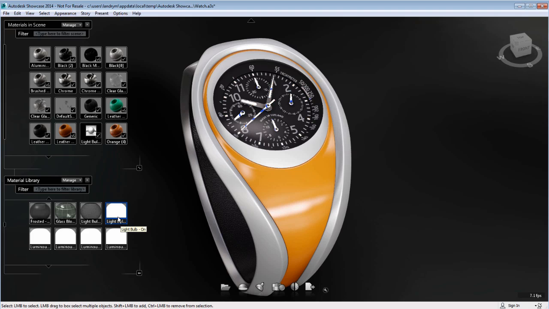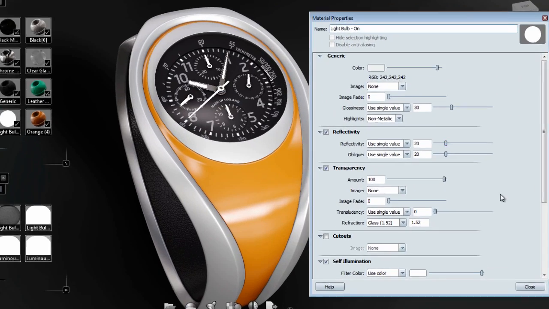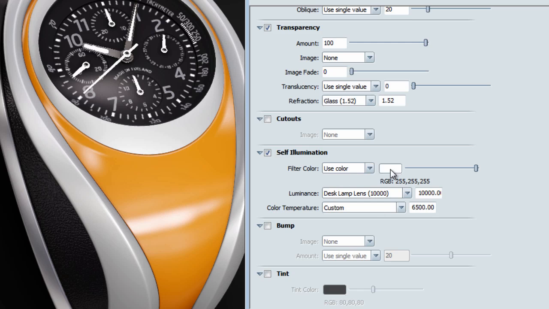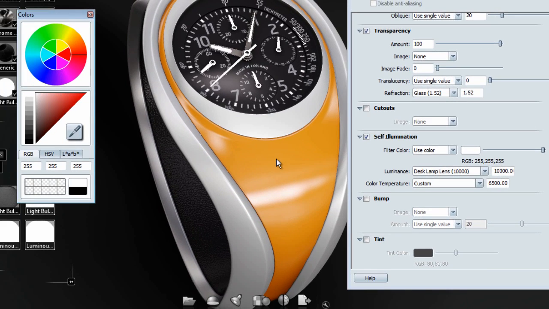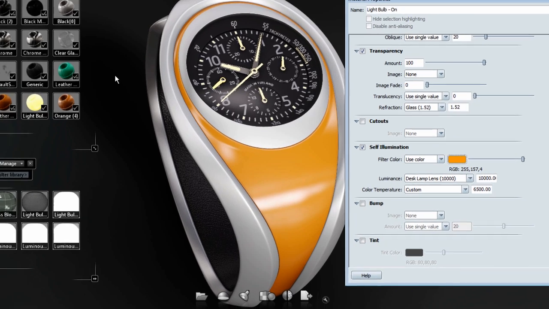So the light bulb is turned on. By default, this material will have self-illuminated turned on under the properties. While opening the material properties, I'm going to make sure that the self-illuminated property is turned on, which it is because the light bulb is turned on for this particular example. But I'm going to change the color of it so it's a little bit more flashy or more colorful for this particular scene. And I'm going to pick a bright orange, which recalls the color of the watch.